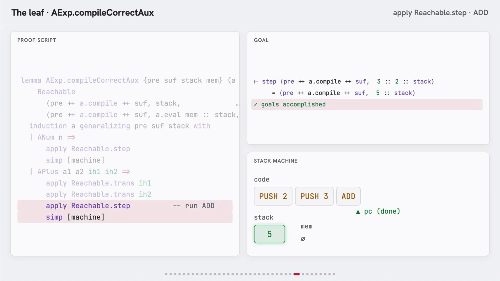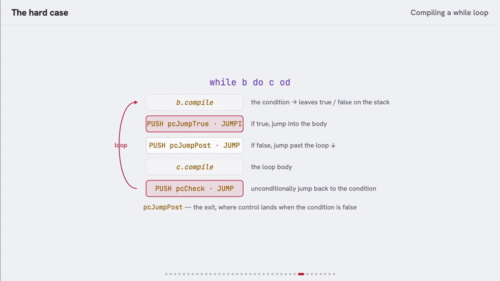Induction ties it together. To be fair, the rabbit hole goes slightly deeper than that. We walked a simple case, a sum, but the trickiest case is the while loop. Here is how that compilation looks and why it's valid.